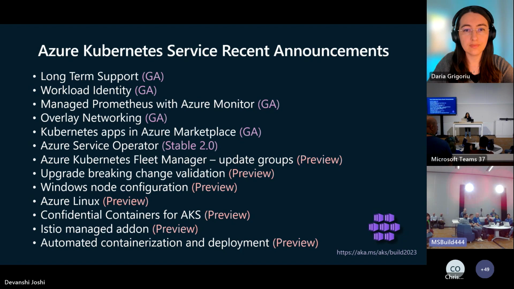And finally, we got the Istio managed add-on that we launched a couple of weeks ago at KubeCon, and new changes that we just actually reviewed on the previous sessions today that I definitely recommend everybody to check out, to have draft in the Azure portal, which we call the automated containerization and deployment features.